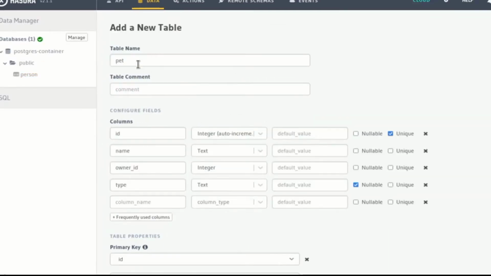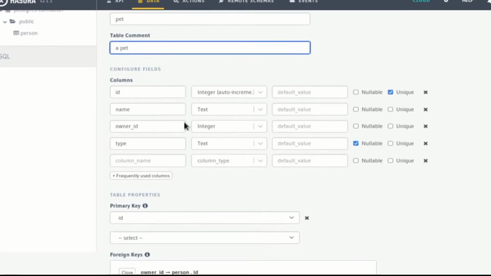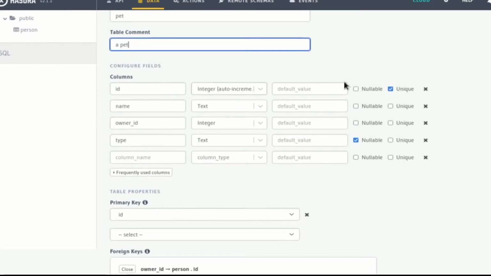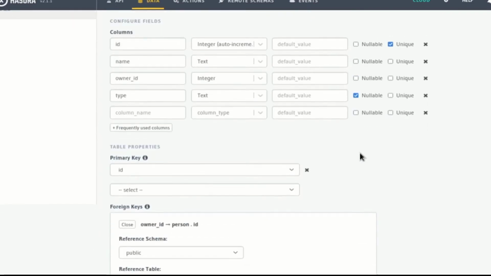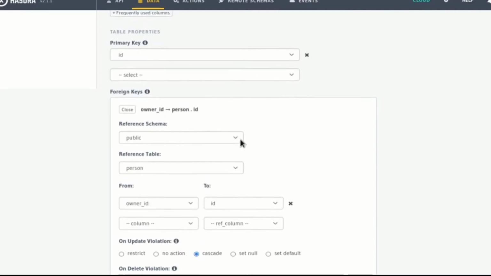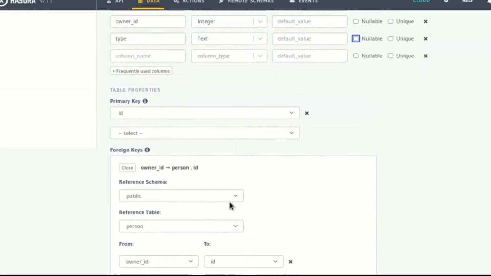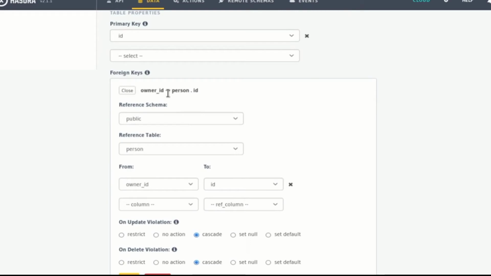So I've added another table. I've called it pet. It's got an ID which is also an auto increment and has to be unique. I've got name, owner ID, and type. Type can be nullable, so it can be dog or cat or whatever. I'll just make it required. Primary key again is ID. It belongs, so owner ID connects to person ID, which is a foreign key relationship.